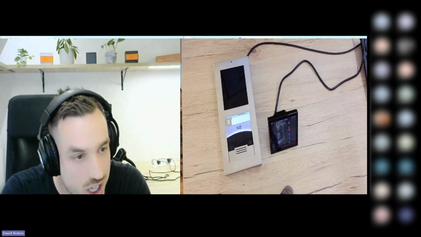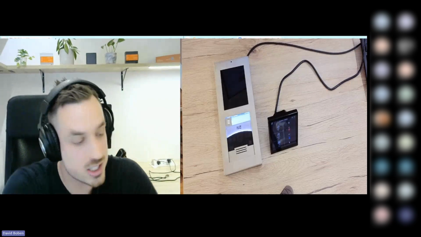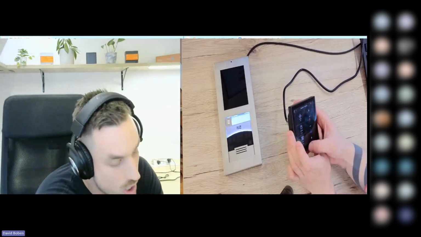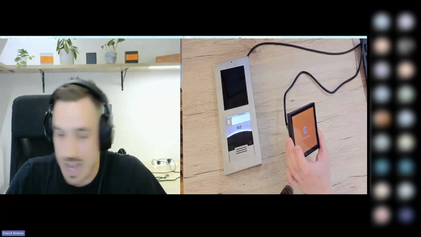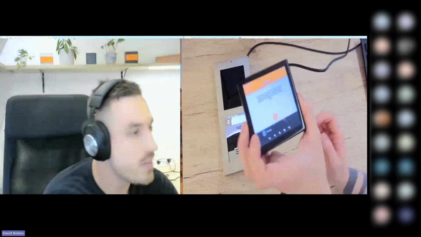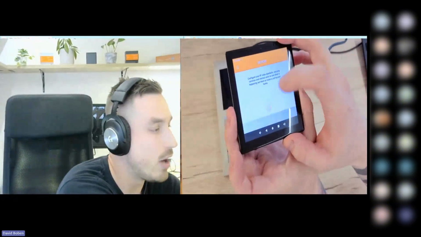I just got a quick question. Can I call the door from Blade? You could, yes. So what you can do is you would open up the intercom. So you can add a shortcut, you can add whatever. And there, under the devices, you would add your outdoor unit.